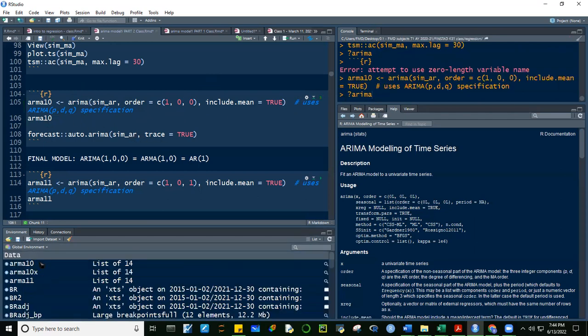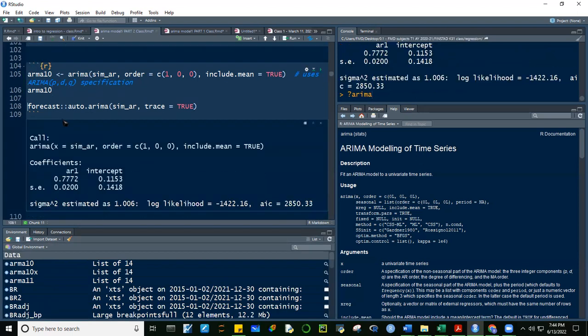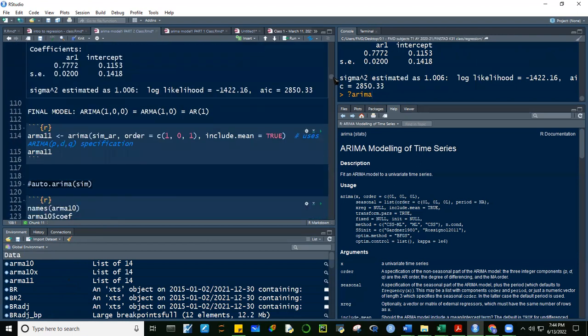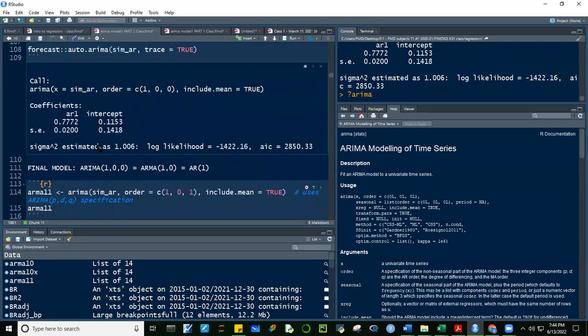Okay, so andyan yung ARIMA10 object ko, no? And then I have this printed, ARIMA10. Alright, take a look at this, guys. Parang regression to, no? Nagbigay siya ng result. Okay, for your SIM AR model, if you want an AR1 process with mean, ito yung model mo. So yung AR1 component natin is 0.7772, and then yung intercept natin is 0.1153.